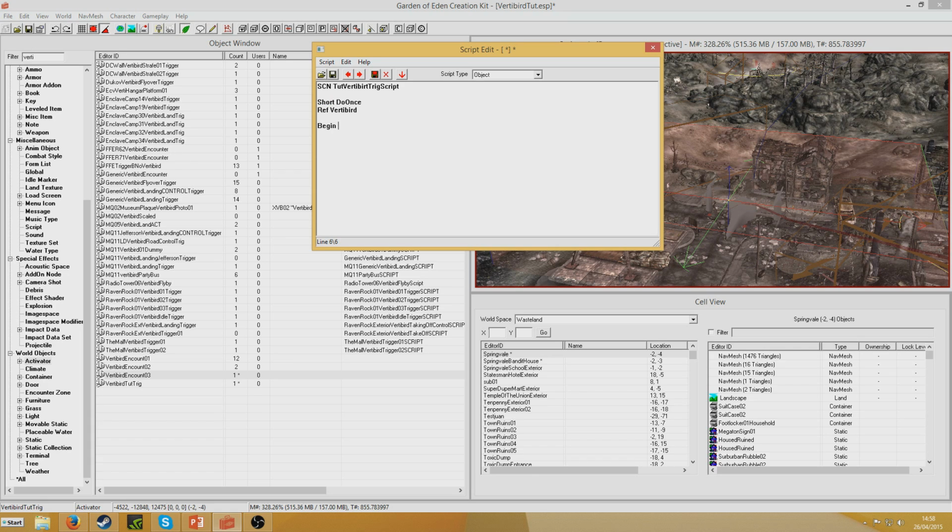So now we're going to put begin on trigger enter player, if do once equals 0. We're going to do set Vertibird to get linked ref, set do once to 1, and then we're going to put Vertibird dot activate and end if.